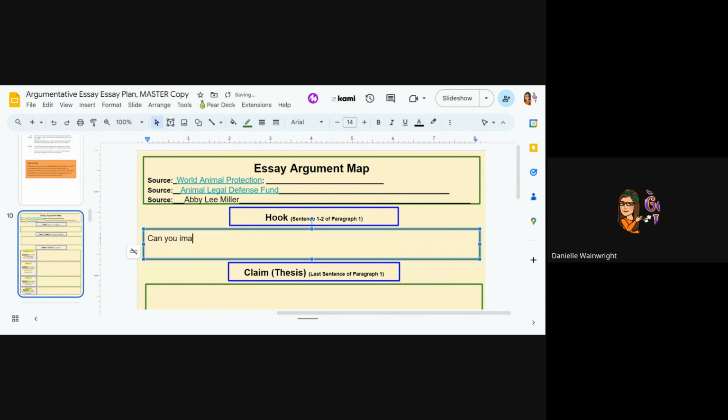Can you imagine what it would be like to live your entire life in one big room? I don't know, whatever. Okay, question. That's it. I might write a second sentence. Do not write more than 2 sentences here. If you start to write more than 2 sentences, come see me.